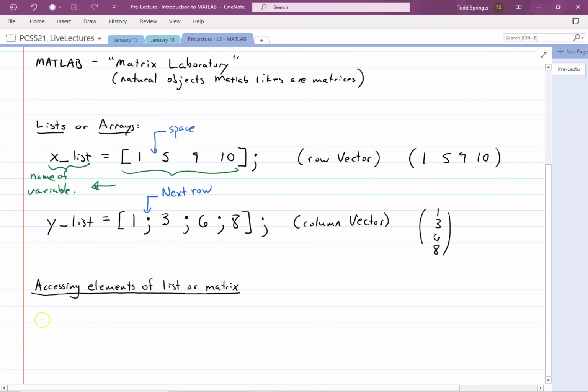So for example, xlist(2) means give me the second element of xlist.